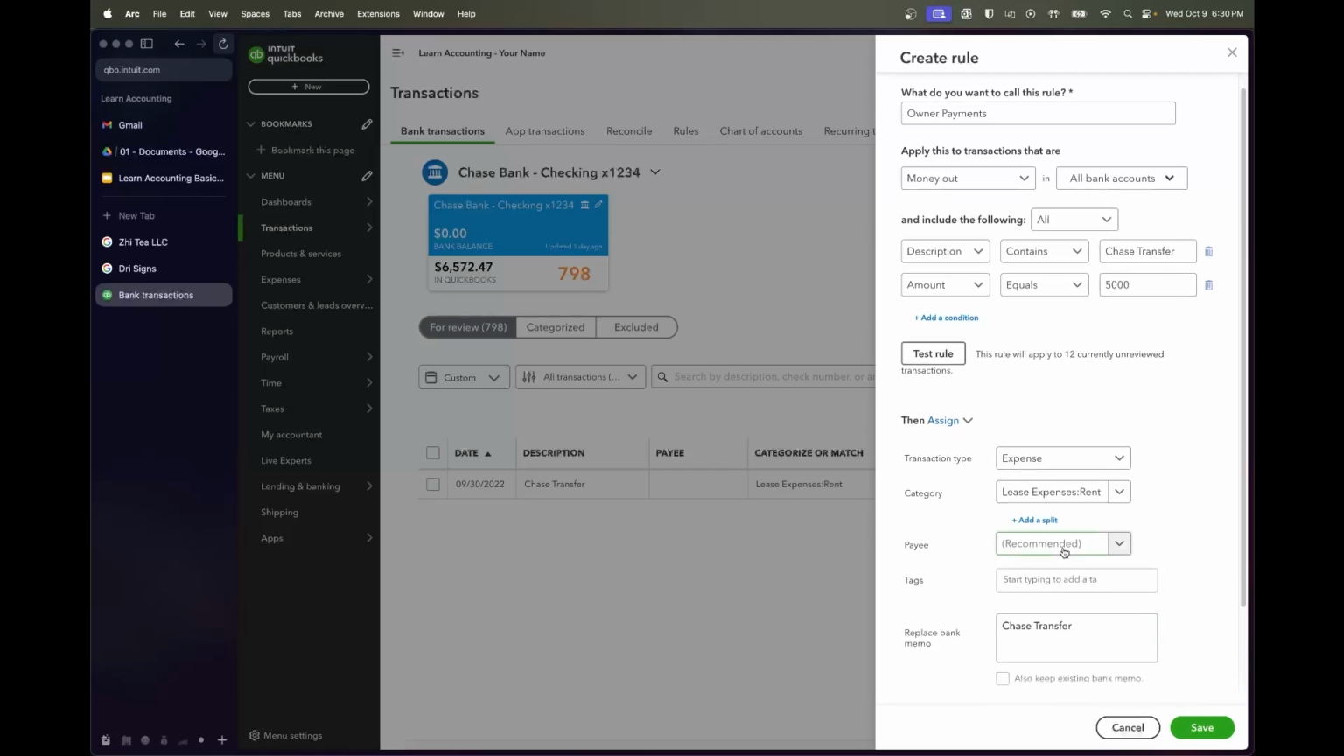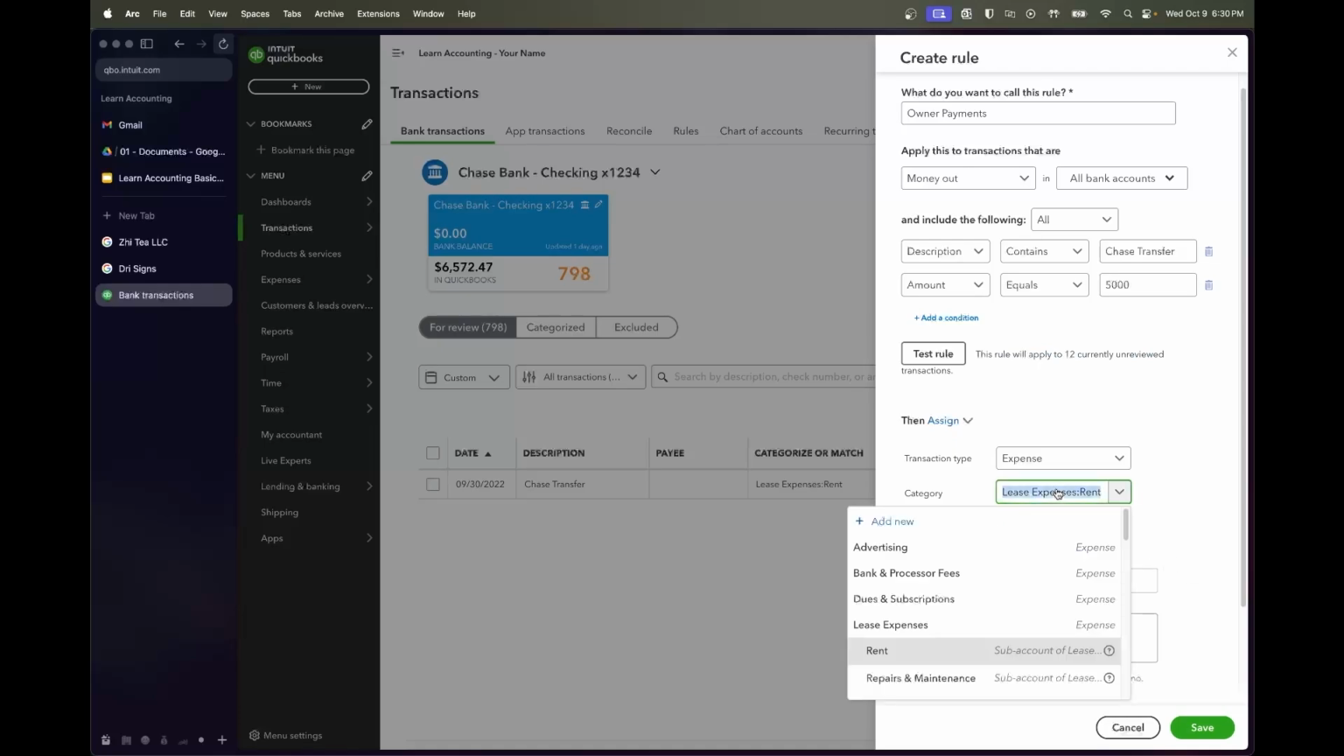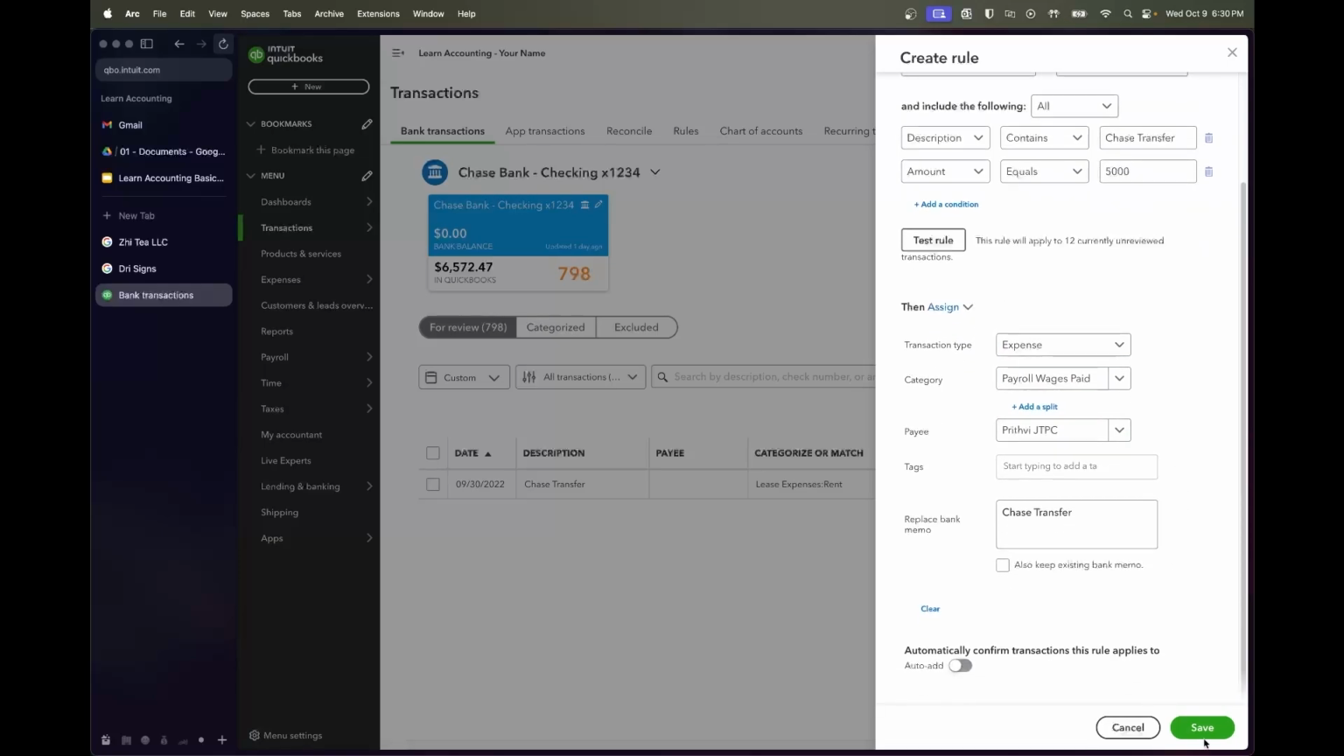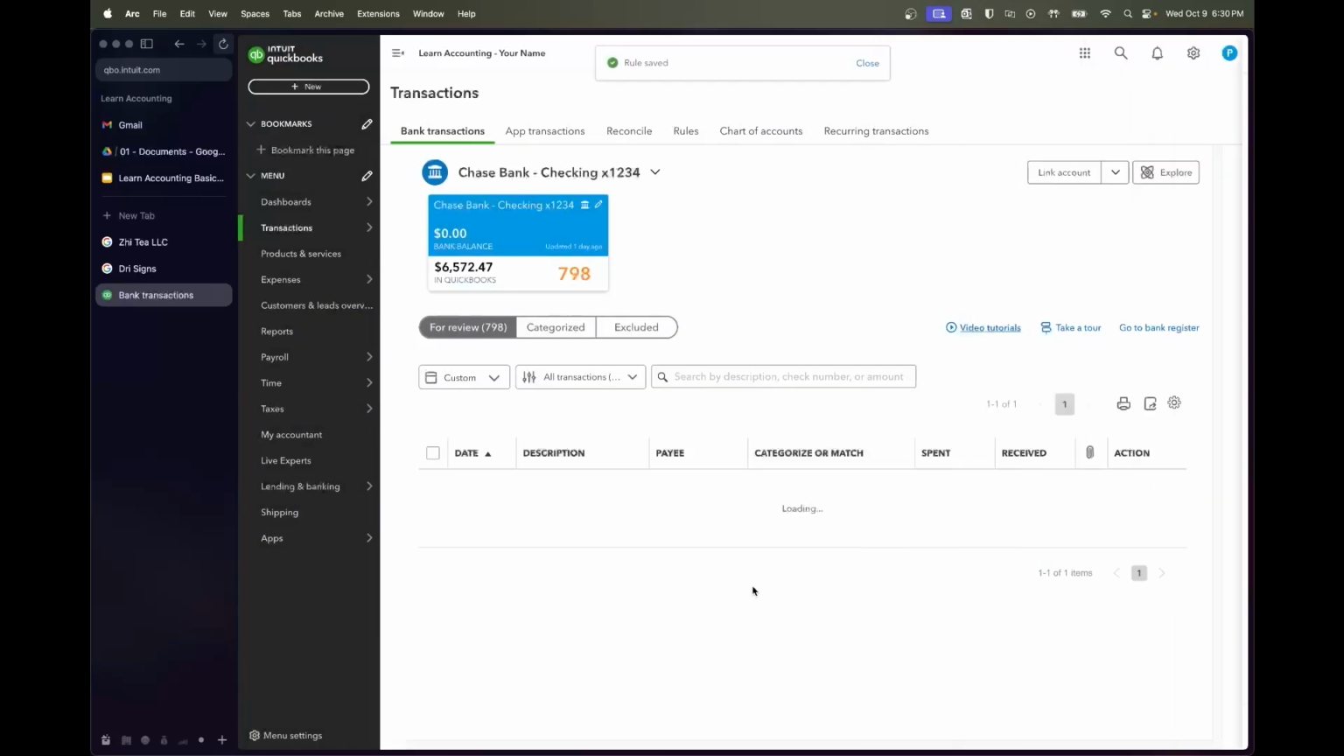We've been paying ourselves 5,000. And we're going to say the payee is me. And the category is not rent, obviously. It's going to be wages for the payroll. So it's really good to check these before you just assume they're filled out correctly and move on. But yes, this would be the rule and the way we're going to set it up. And we're going to hit save. And we're going to accept this. All right, so that's 1 out of the 5 months knocked out.